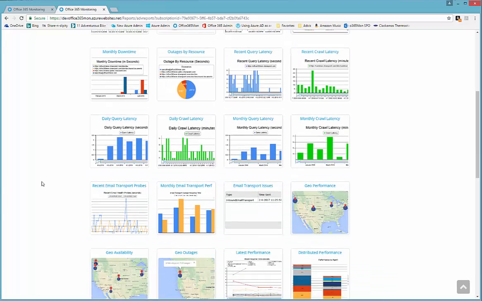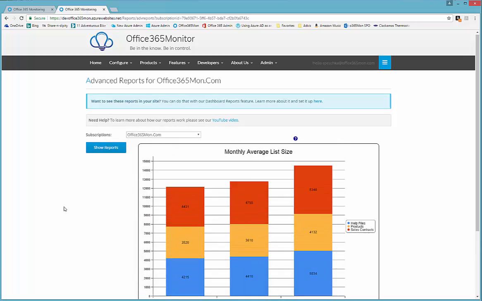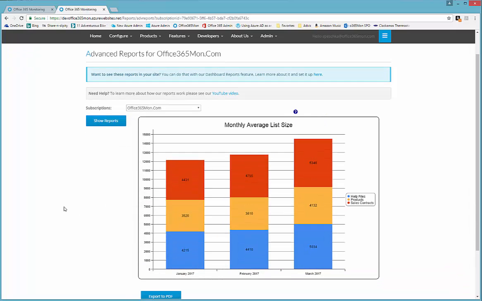And then finally, you can also get the longer term view, which is the monthly monitored list size. So again, you can see trends as they're occurring over time. We can see there's steady growth in each of these lists, and that can give you the information you need to start planning some alternative action, whether that's creating separate lists, creating new views for these lists, adding filtering or indexes to these lists, all of those different ways that you can remediate large list performance issues. And that's how the list monitoring feature works at Office365Mon.com.